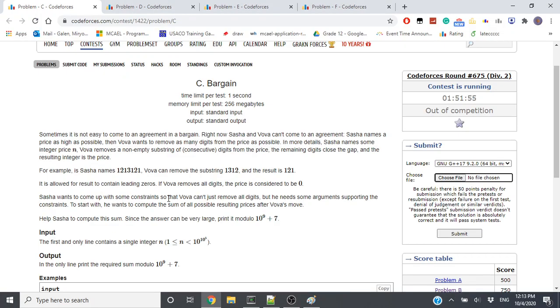Oh my god. Big numbers. Sometimes it's not easy to come to an agreement and a bargain. Right now, Sasha and Bobo can't come to an agreement. Sasha names a price as high as possible, then Bobo wants to remove as many digits in the price as possible. Name some integer price n. The sum of all possible. Seriously? Or removes a non-empty substring of consecutive digits. The remaining digits close the gap and the resulting integer is the price.